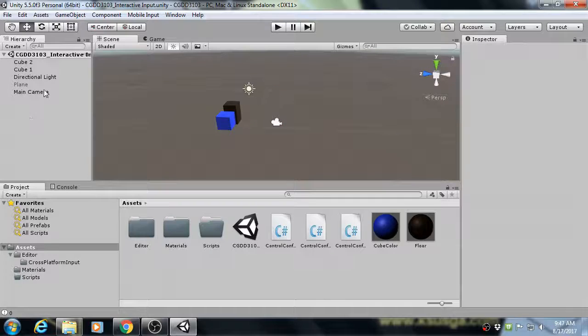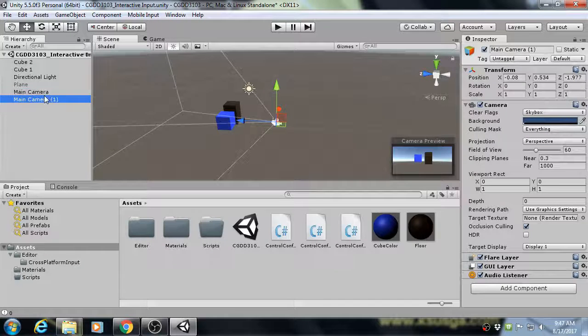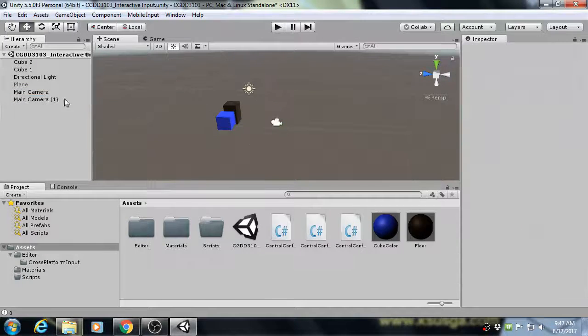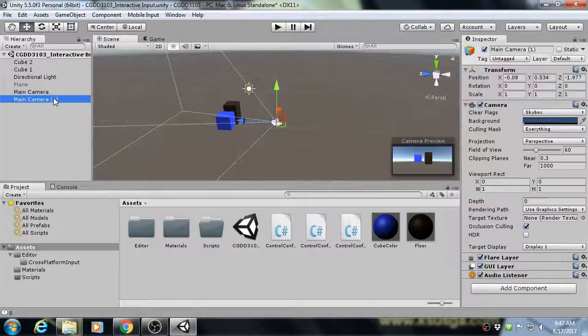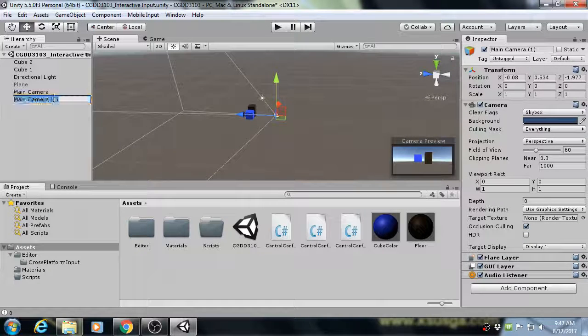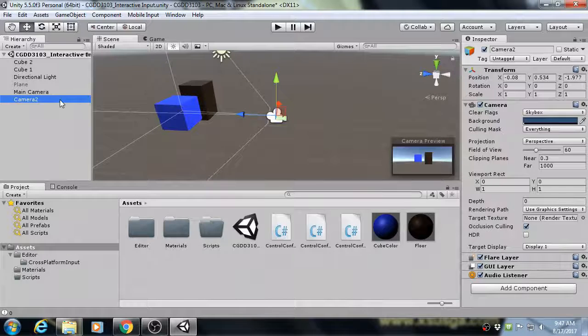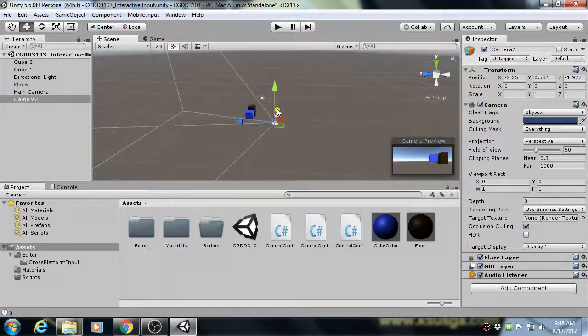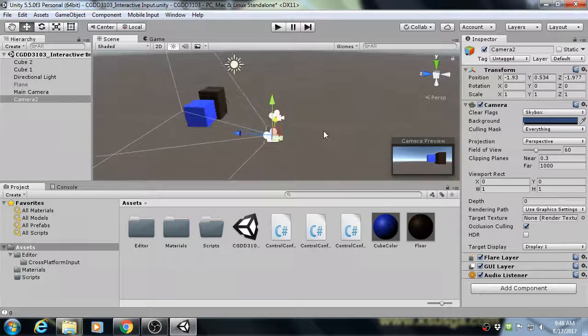Let me add another camera. Just copy and paste this camera, and let's call it camera 2. If we select camera 2, we can drag it to move it a little bit away from camera 1. Then we have two cameras here, right?